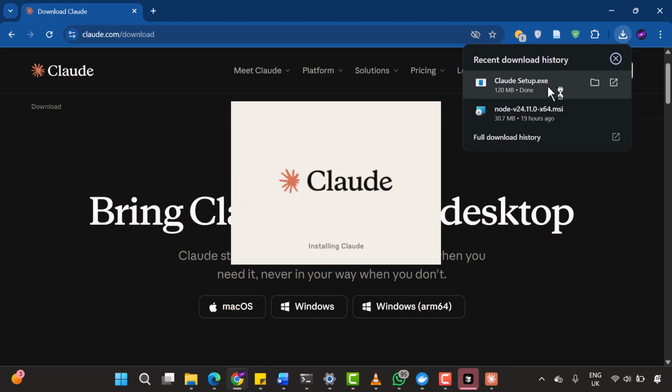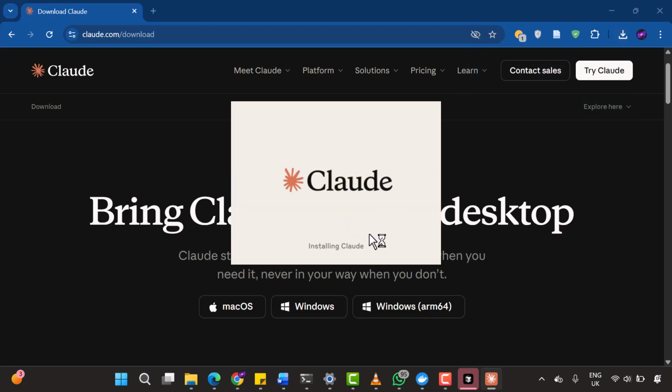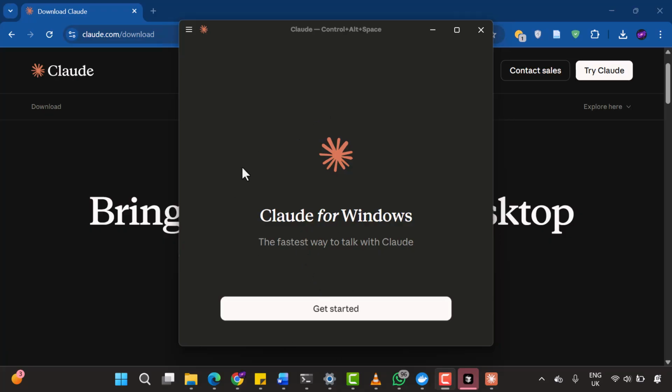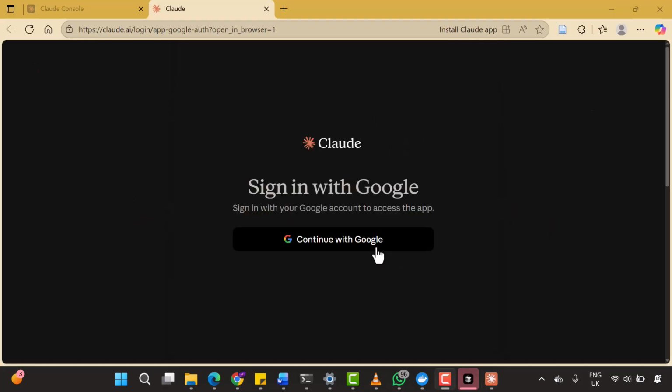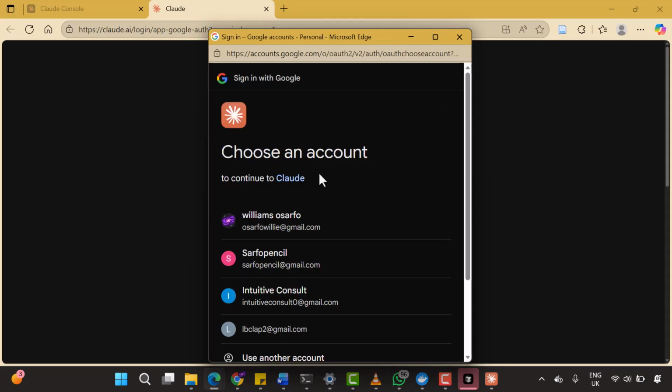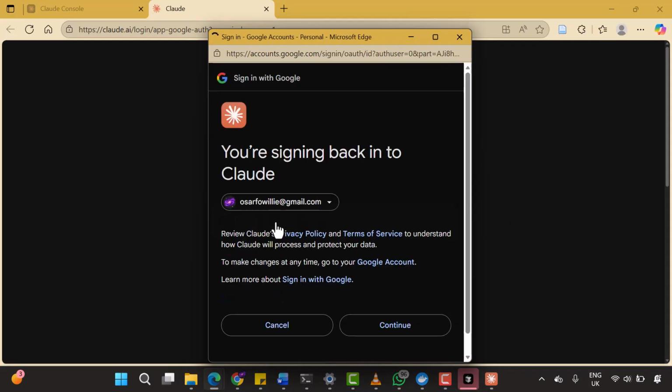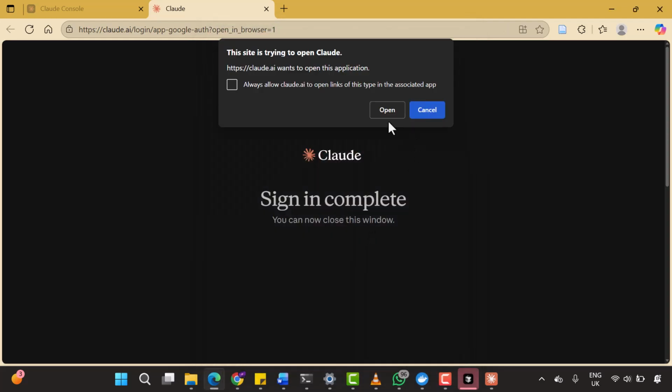Okay, so your download is done. Now go find that file you just downloaded, it's probably in your Downloads folder, and double-click it to start the setup. The installation window will pop up. Just follow along with what it says. It's pretty straightforward. Click through the setup wizard, and when it's done installing, go ahead and launch Claude Desktop.